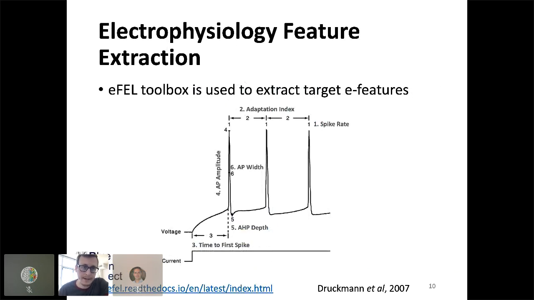So once you have that data, the next step would be to extract e-features or electrophysiology features. So like I said, BluePyOpt uses the eFEL module to assess the models that it generates. And that stands to reason that you should probably also use the eFEL toolbox when analyzing the experimental data, just to make sure you're not comparing apples to oranges.